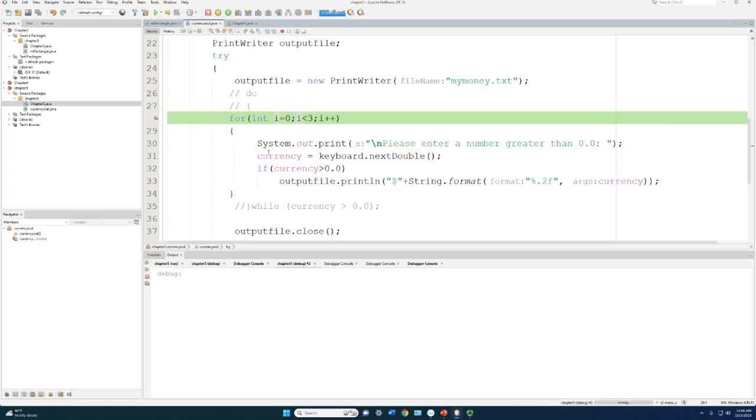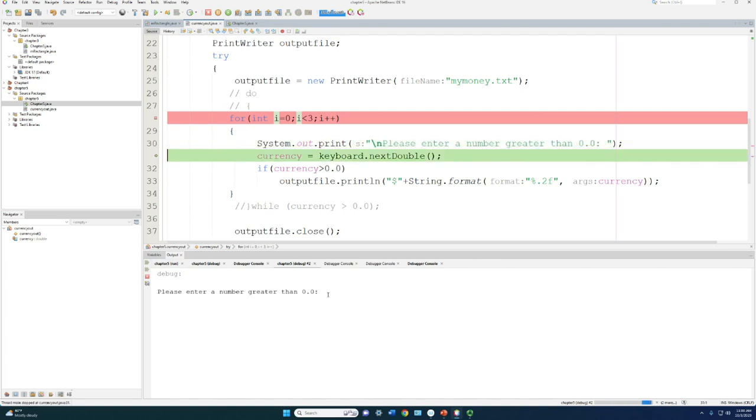Okay, I'm going to do a step over. We print, enter a number. So I'm going to go to output. Oh, I got to do a step over again. It didn't come. Okay, there's our print. Then we're going to say currency is equal to next double.